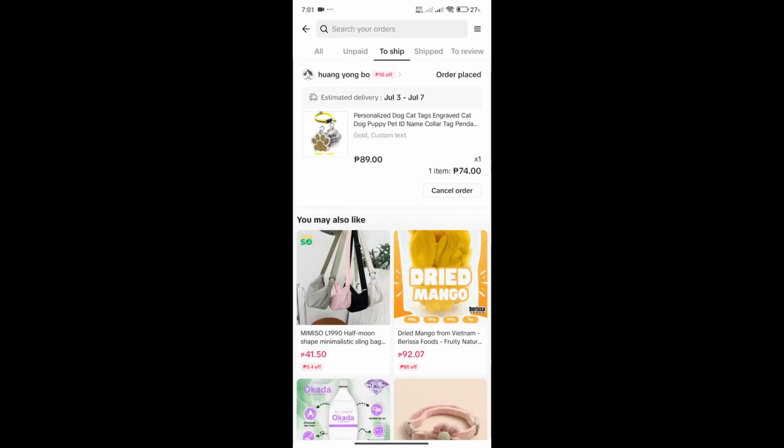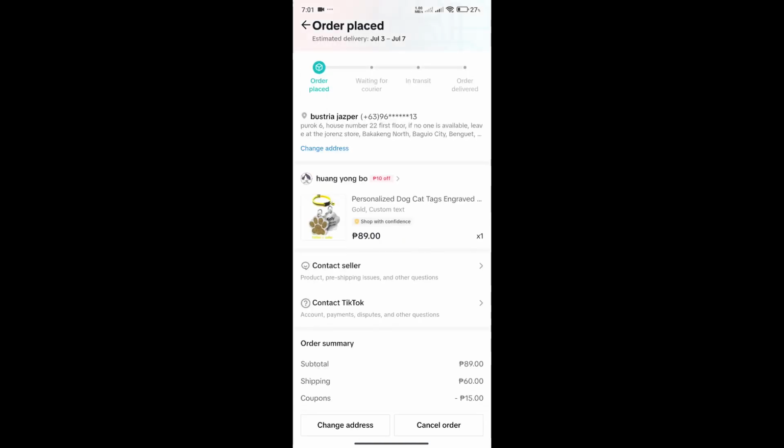If you wish to know more information about the product, you can simply select the product over here, just like this, and you will be able to see more information regarding whether it's placed, waiting for courier, in transit, or order delivered. So that's basically it, guys.